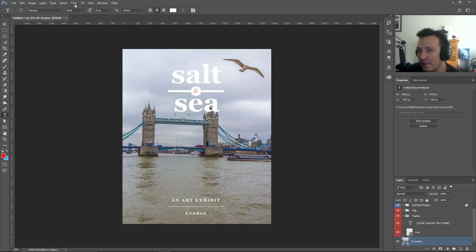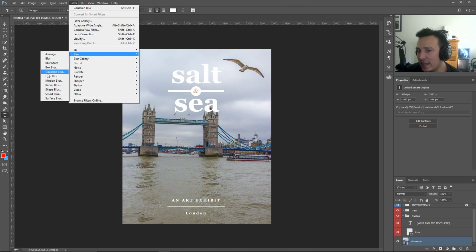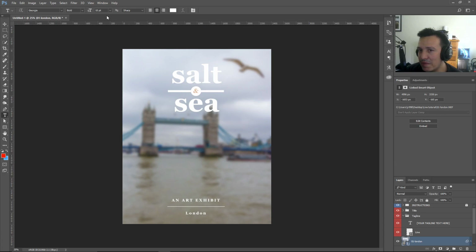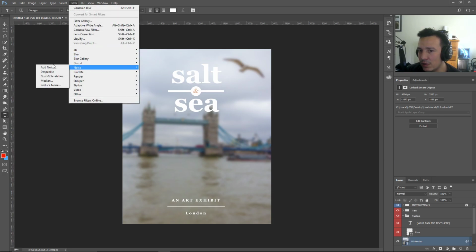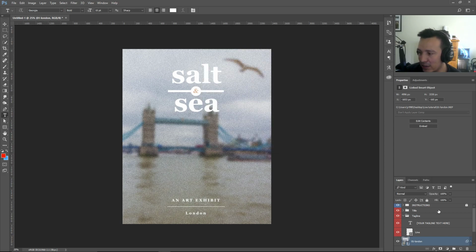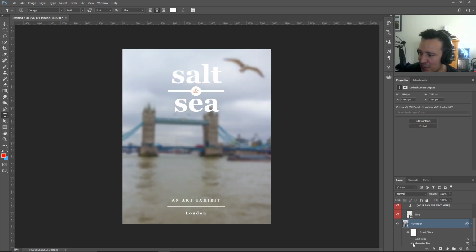So now I can apply filters. So I can go into filter, blur, and again, the look of this really doesn't matter. It's just for you to see the power of the workflow. So I can blur the image, and maybe I can go into filter, noise, and add noise. And I'm just adding filters that are noticeable so that you could see what I'm talking about. And these are all smart filters. You see this London layer here that's got that little link icon. It's a smart object and it's non-destructive, of course.